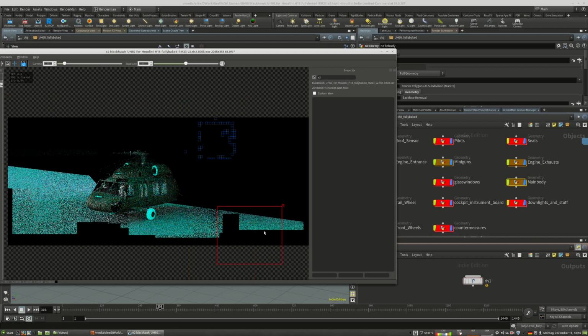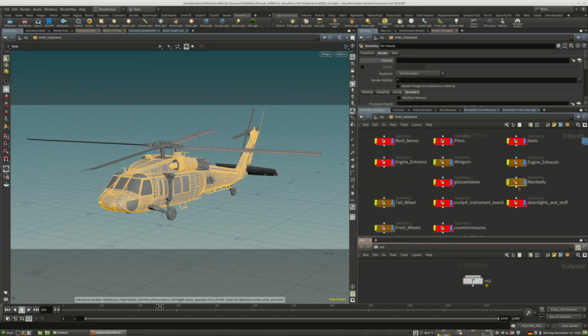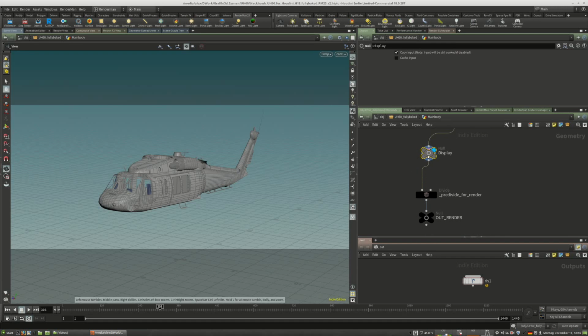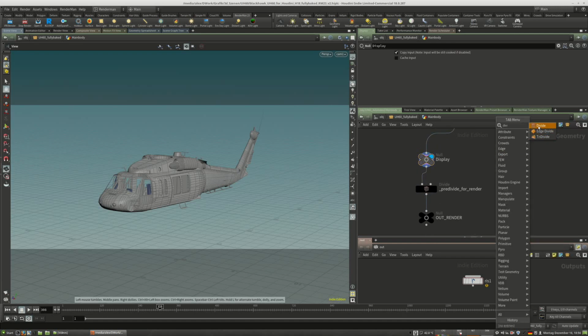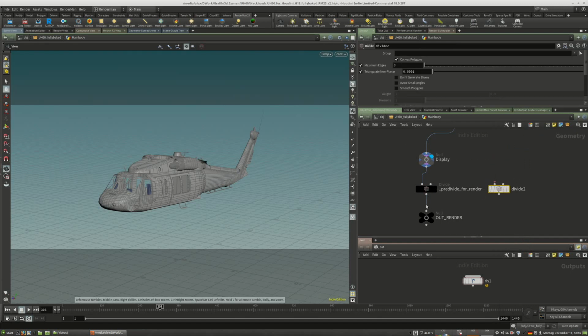So the fix for that is quite easy. You predivide your mesh, and this is also easy. You create a divide node, and in the divide node you can basically use the defaults. And you create a null with a display section where you only highlight the blue section for displaying. And you create an output null.